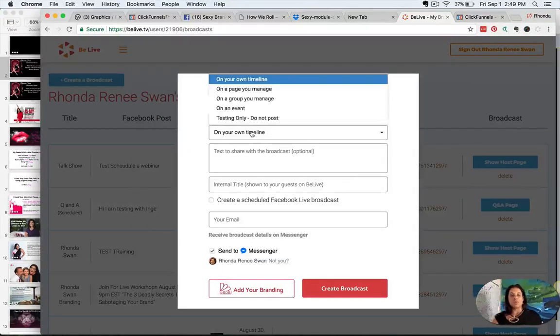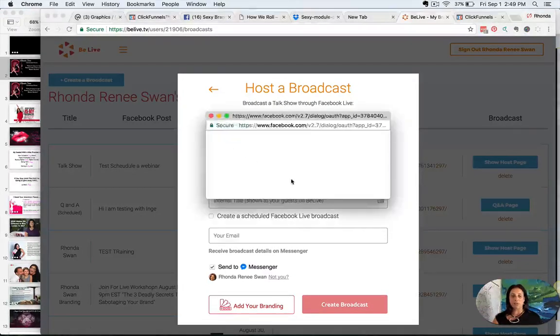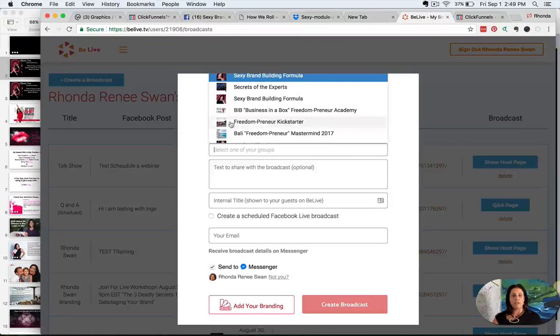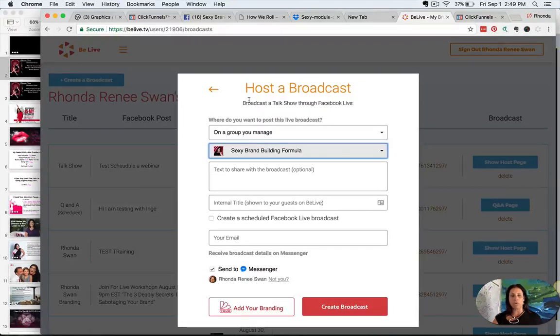Now, you choose where you want it to go. So I'm going to put it in a group. And then you select the group you want it to go on. BeLive will pull them all up that are connected to your profile. And then you will then have test scheduled.